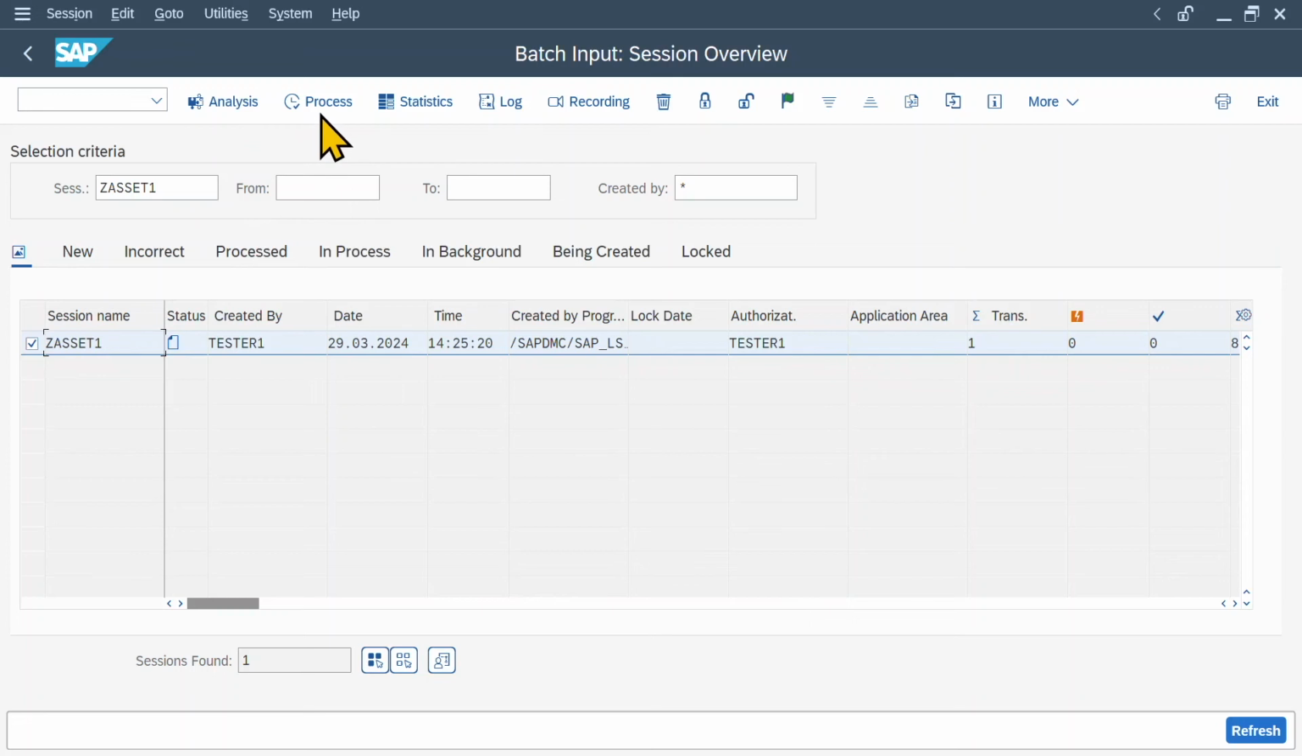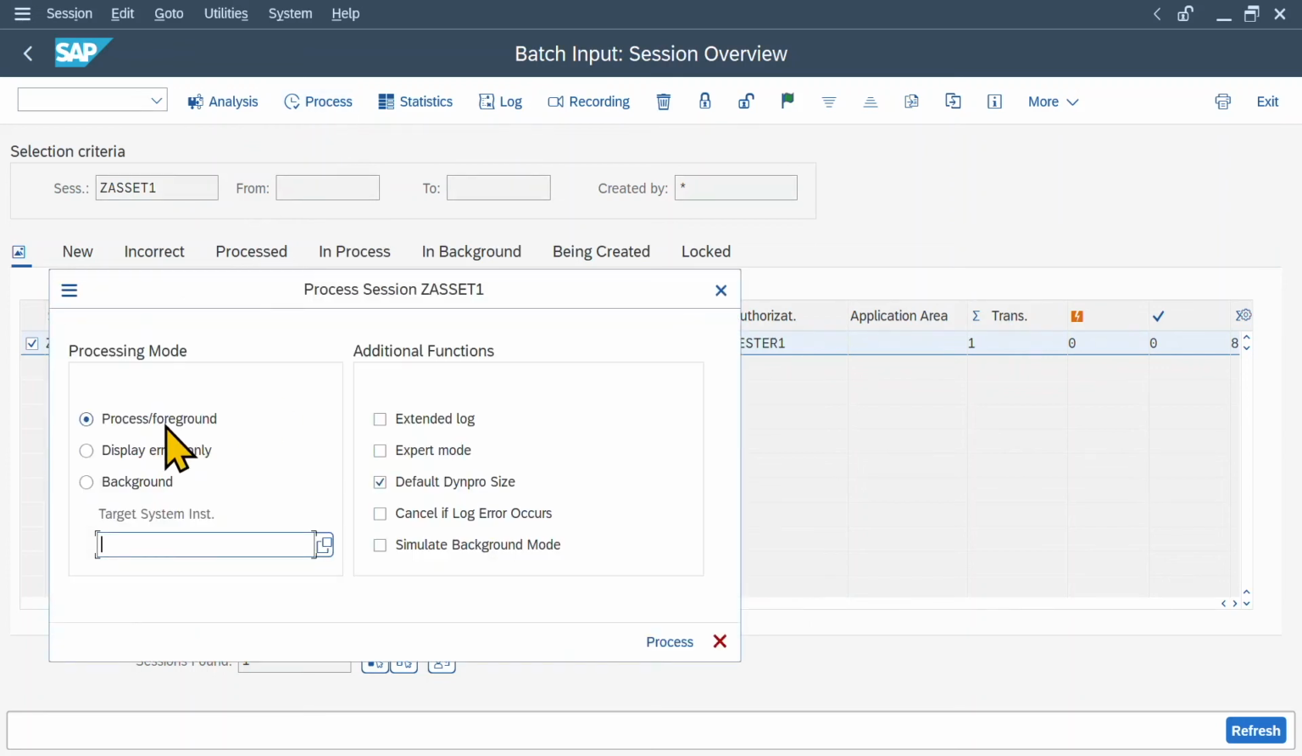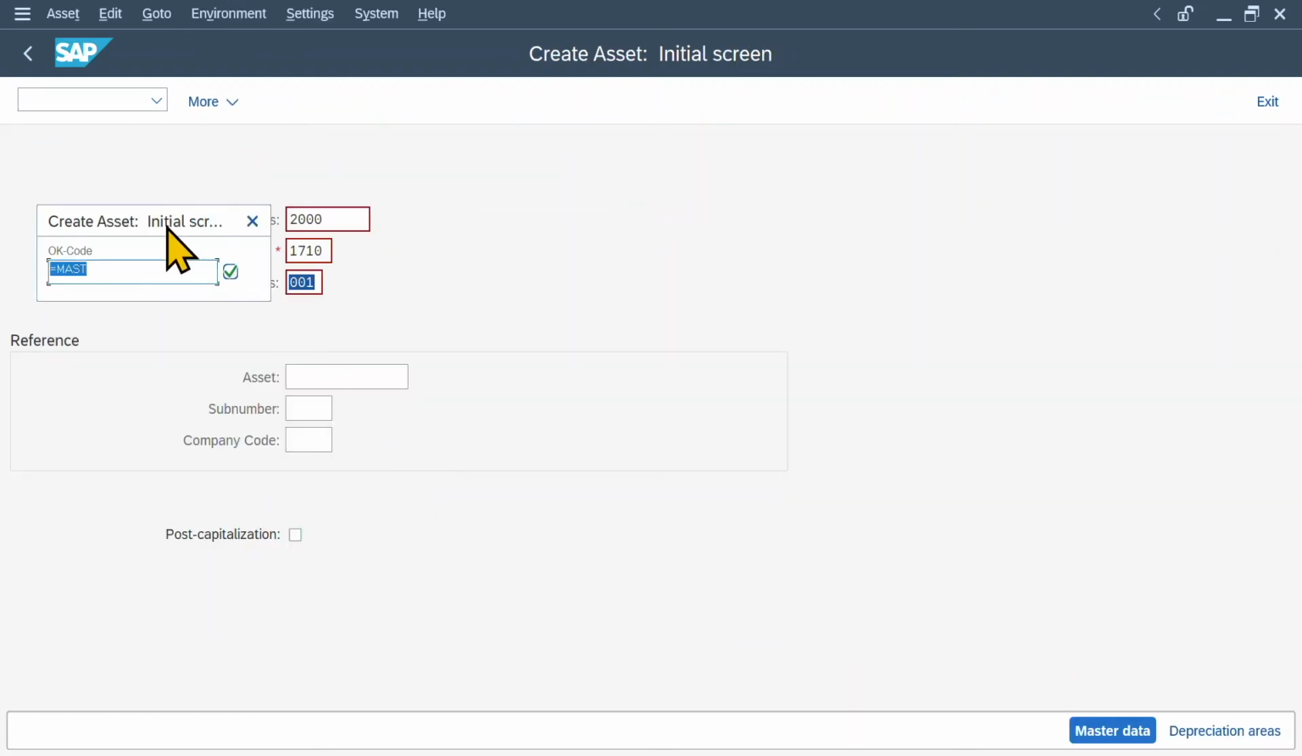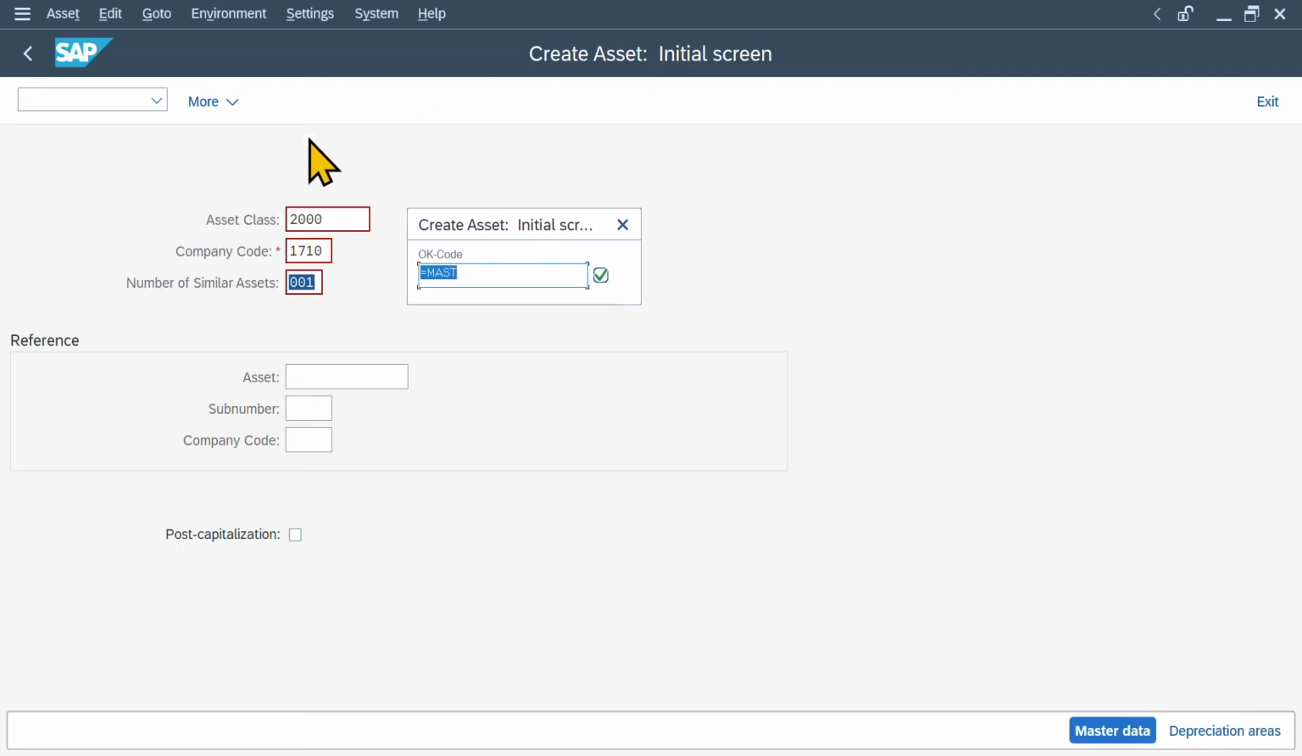We select it, click on process, and we can either process it in the foreground or the background. For now, I will say foreground so that you can see what the system is actually doing. We click on process, and now you can see the system is actually going through all what we have done manually, now step by step. You can see here, it opened the transaction code to create a new asset. It filled already the data over here from our Excel, so we can click on enter.